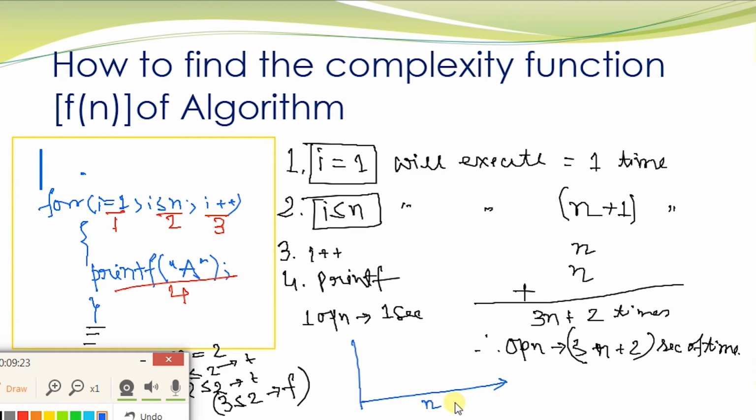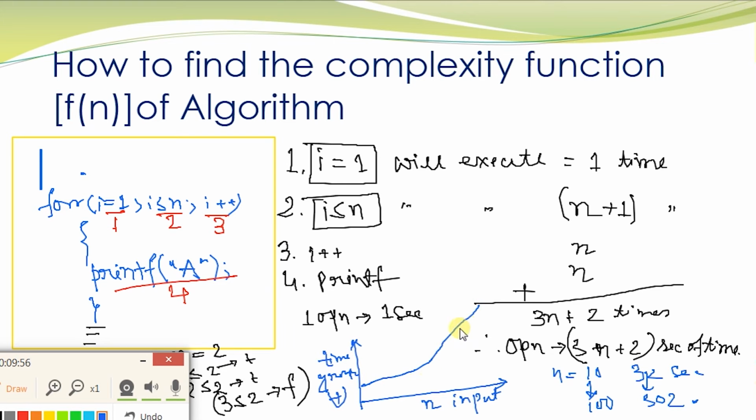that is t. So if n equal to 10, it will take 3 into 10 plus 2, 32 seconds of time. If I increase n equal to 100, it will take 302 seconds of time. That means if we are increasing the input, time is also increasing. So let's say this graph is somewhat like this. Let's say this graph is f(n), which is equal to basically 3n plus 2. That means if I increase the input, time will also increase.